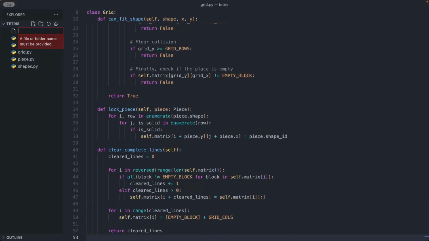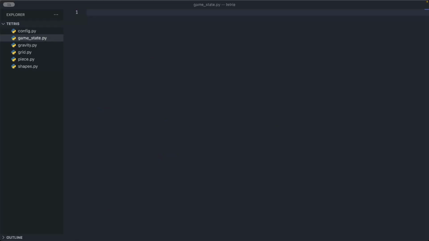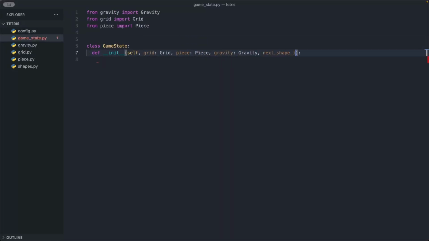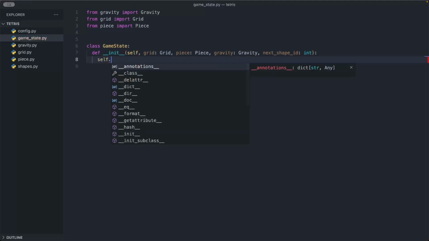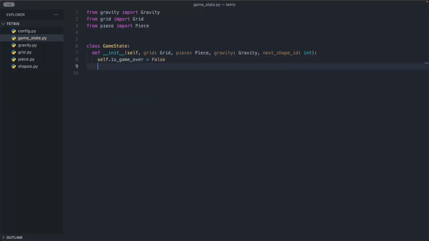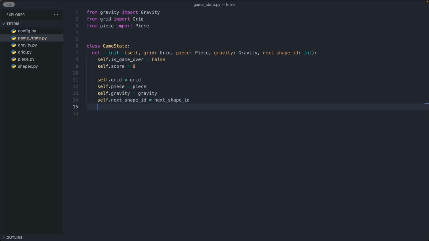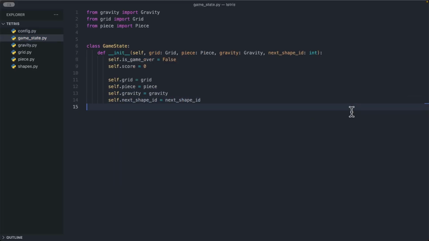Okay, so we got all the pieces needed to complete our game state. So let's define the class that holds all of our game data. This is basically the definition of game state. All the data that is relevant at any point of time to our game. So we have the grid, we have the piece, we have the gravity, and we also store the next shape ID. Let's also store if the game is over. Of course, it's false at the beginning, and also the score, and likewise, it's just 0. And that's it. That's our entire game state.